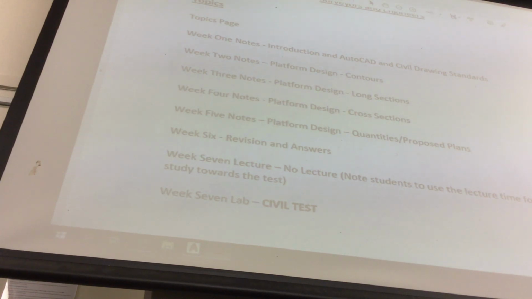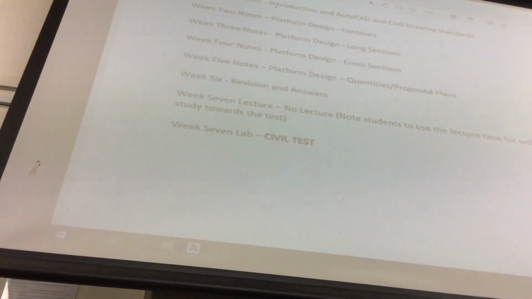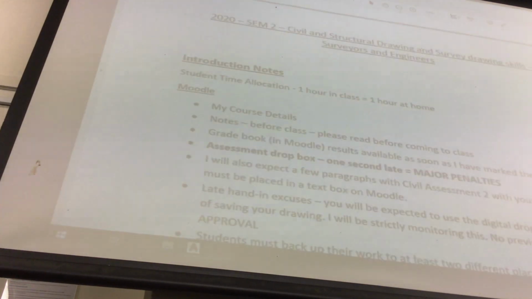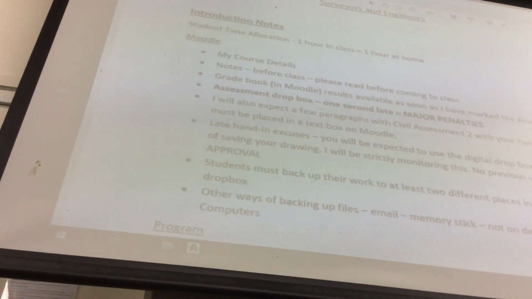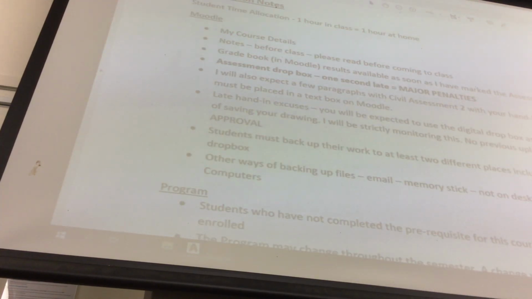Okay, so we're talking about AutoCAD standards, and more specifically what most of you want to know is what the hell am I supposed to do in the assignment as far as standards and things go. The first page here I've pretty much covered this morning, to do with everything to do with penalties and drop boxes and late hand-ins and backing up and that sort of thing.